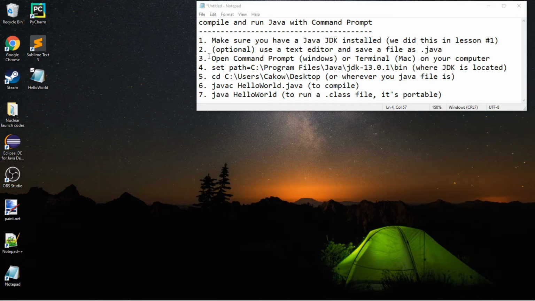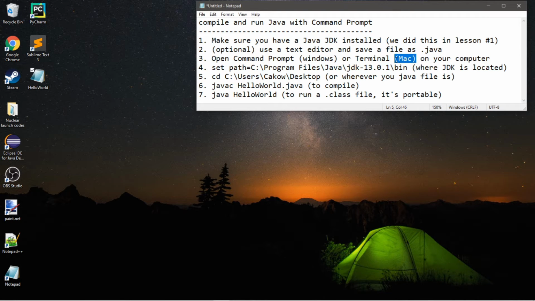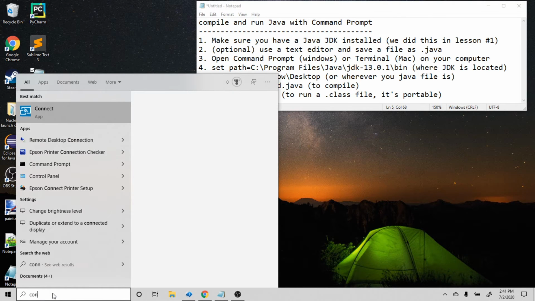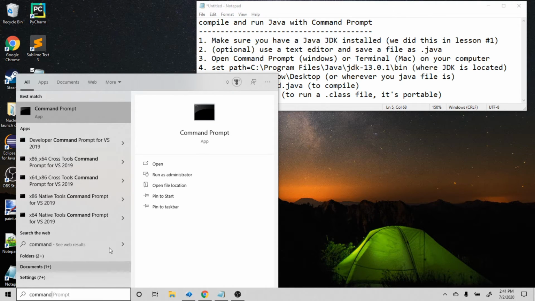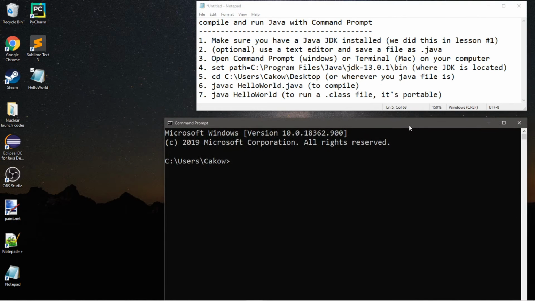All right, let's move on to step 3. We're going to open command prompt, or if you're using Mac, I believe that is terminal on your computer. So I'm going to look up command prompt. Okay, now the first thing that we're going to do is we're going to set the path to where our Java development kit is. So we can actually look this up.